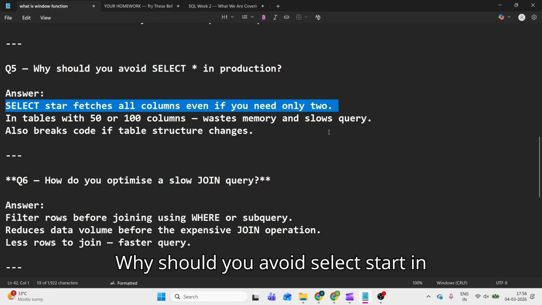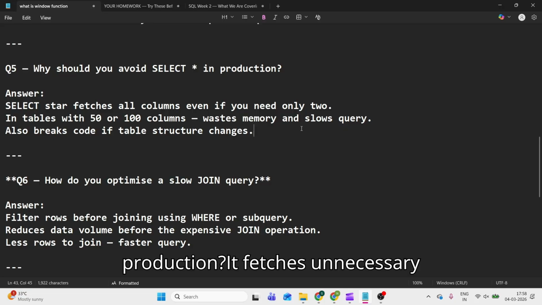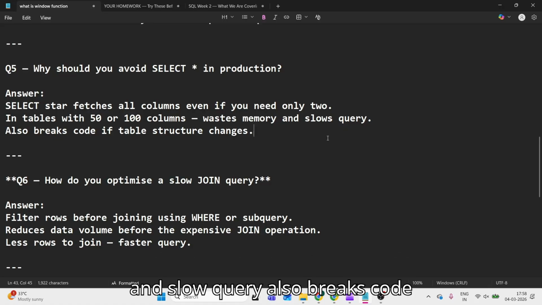Why should you avoid select star in production? It fetches unnecessary columns, right? So it wastes memory and slows the query. It also breaks code if the table structure changes.